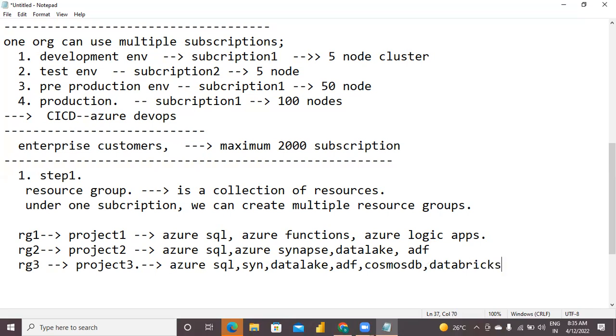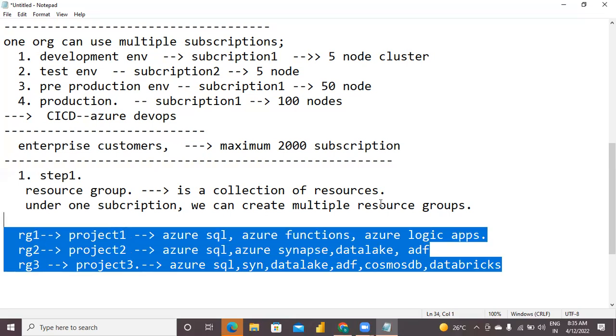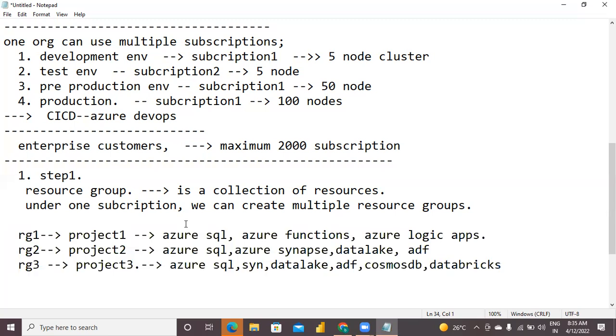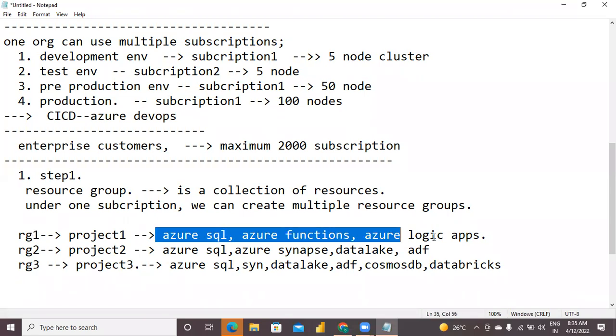What is the advantage if I go with multiple resource groups? Can you guess it? Point number one, I can manage the resources easily. Suppose tomorrow my project one gets completed and next onwards I don't need it. Simply I will delete this resource group. If I delete this resource group, all the resources will be removed from it. Next onwards, no billing for those services. So in that way I can manage easily.